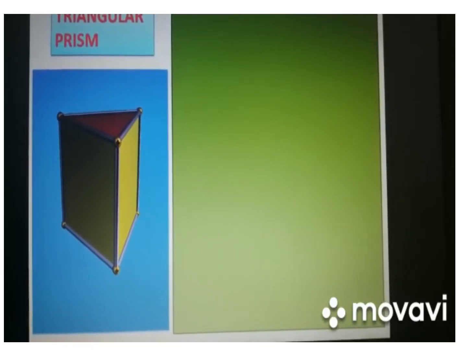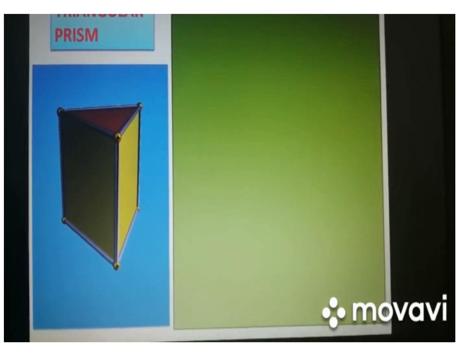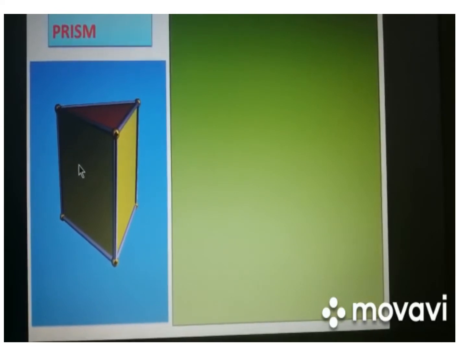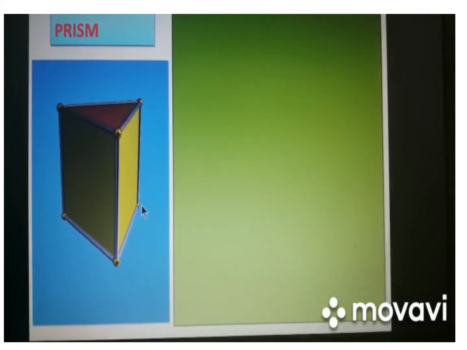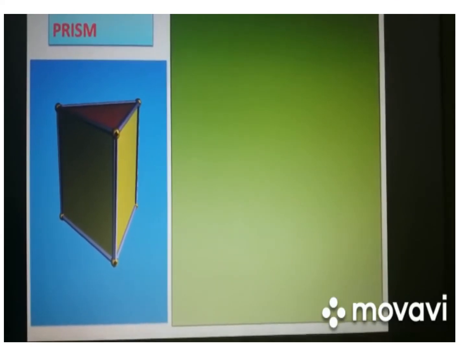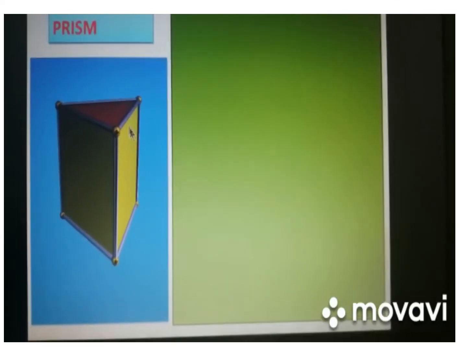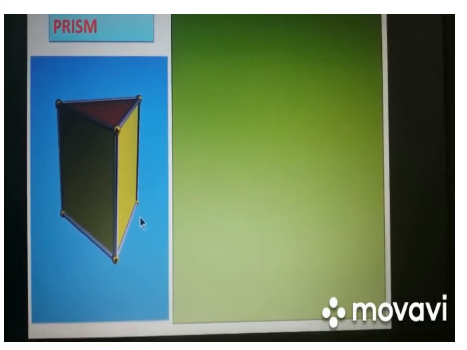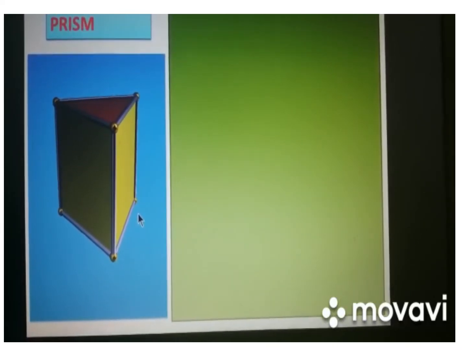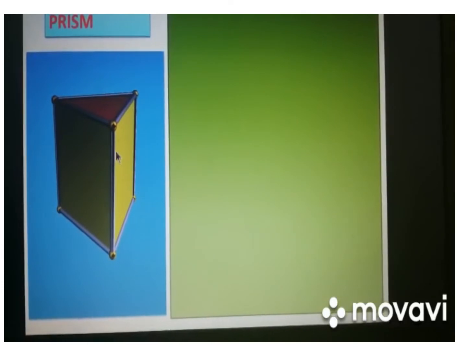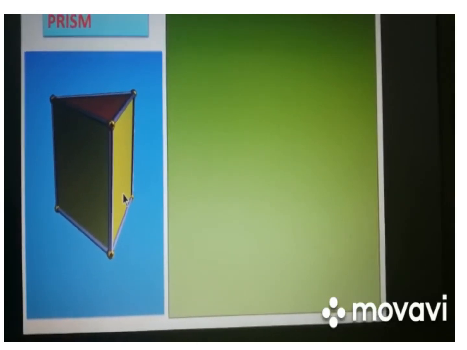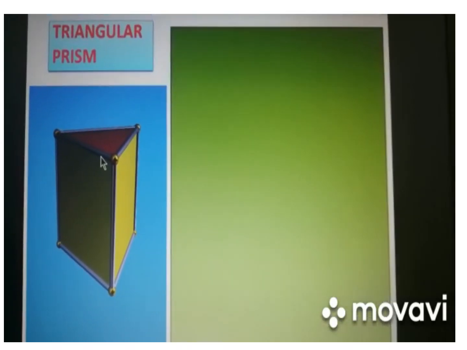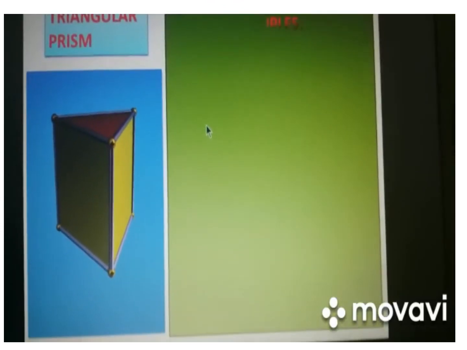So how many faces does a triangular prism have? See how many faces it has? 1, 2 and 1 at the back, 3, 4 and 5 faces. All 3 faces are rectangles and 2 faces are the same as triangles. So how many vertices are there? See, 1, 2, 3, 4, 5, 6 vertices are there and 9 edges are there. So let me show you some examples.